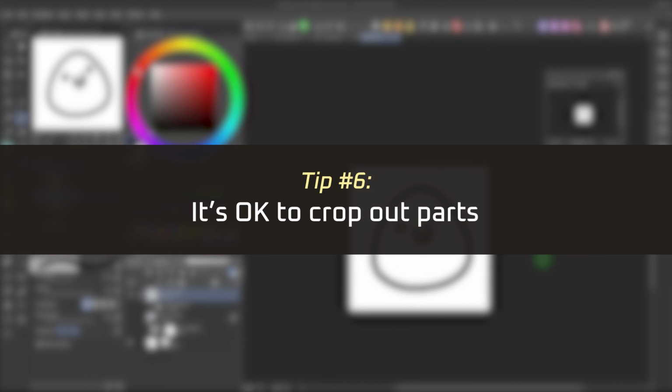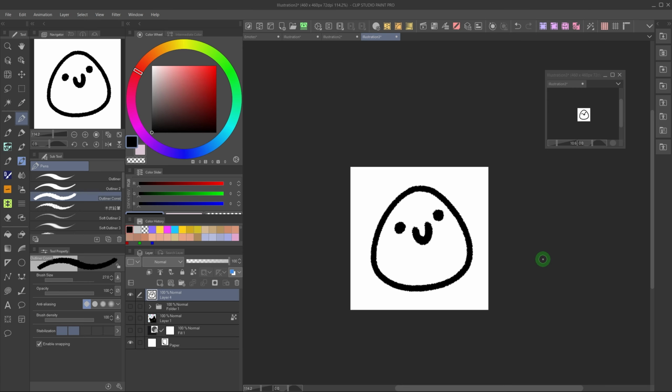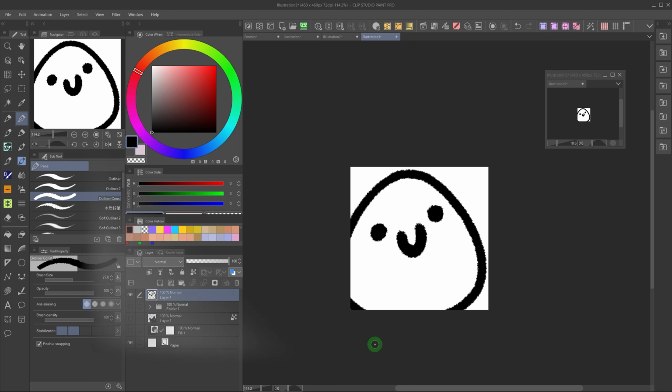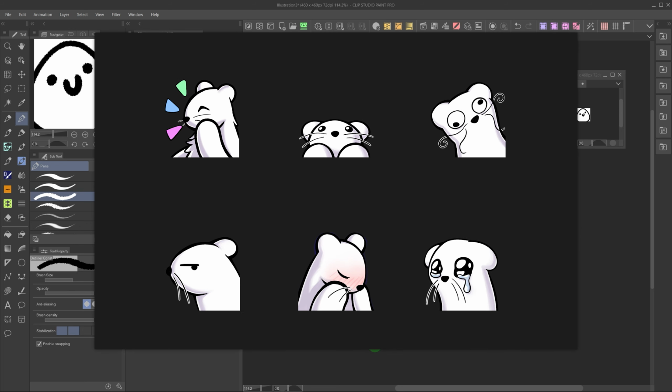Tip number 6. It's okay to crop out parts. In order to make important features like the face larger and more readable, it can make sense to zoom in so much that the parts will be cropped out. When I created my very first emotes, I made the mistake of always trying to fit in the entire head of the characters I drew.